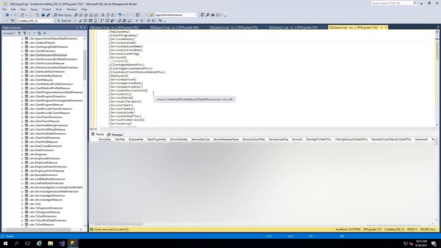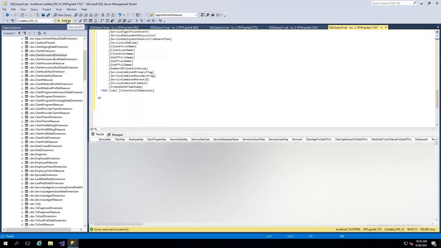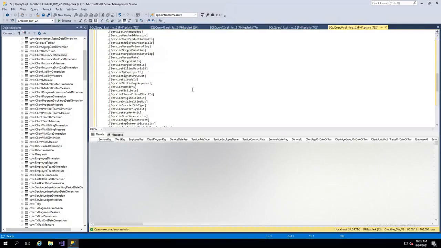Now I'm going to show you what that looks like. In this case, I'm going to take the top 100,000 rows from the client visit dimension. This is a Credible system, by the way. And we'll click execute. If we look down here at the bottom, you can see the amount of time that it's taking to run. So 15 seconds to gather that data because we've brought in all of the columns.